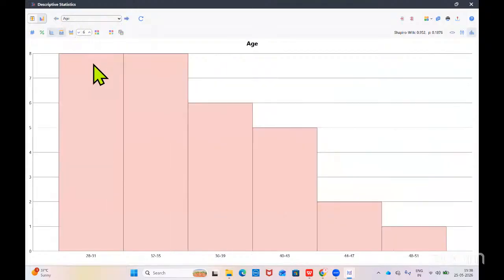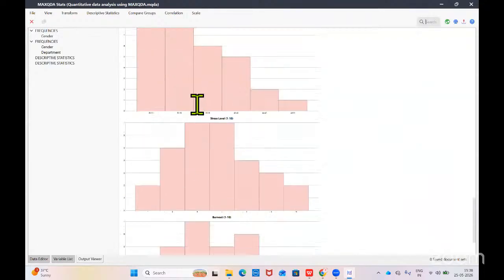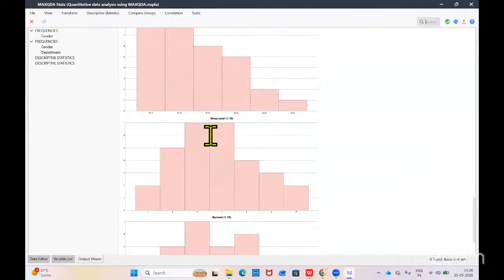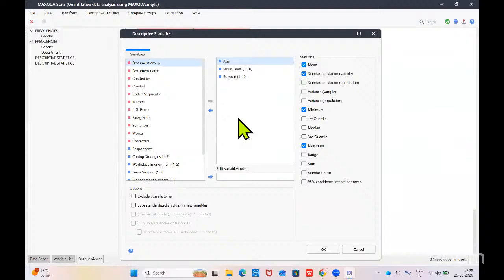I just want to have all the three charts in a single place. Okay, so just click on... see here. See this part. I'm able to see age, descriptive statistics, histogram for the age, histogram for the stress level, histogram for the burnout. How I got it? Just click on descriptive statistics.